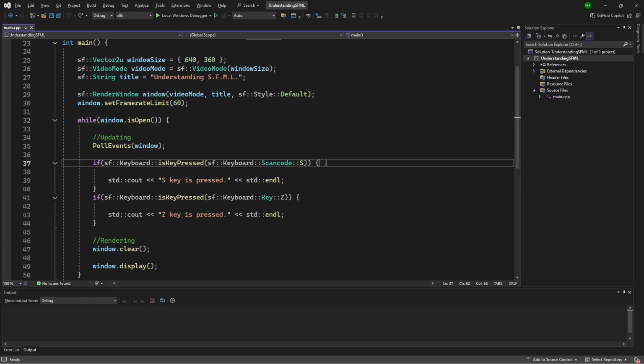Today, we'll be learning about the mouse and keyboard classes. The keyboard function is key pressed. We'll just do what it says. It'll check if a key is pressed down.